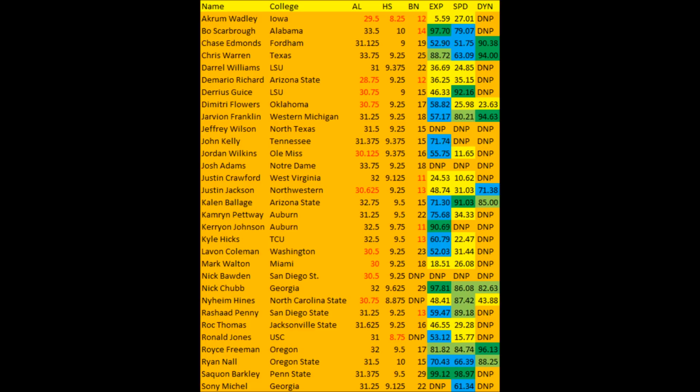Had 31 1/4 arm length, 9 1/4 hand size, 18 bench, 57.17 explosive lower body strength score, 80.20 speed score, and 94.63 dynamic speed score. Based on this data, he pretty much has all Pro / Pro Bowl potential athleticism traits and pretty much hits all the minimum thresholds for arm length, hand size, bench press, etc.